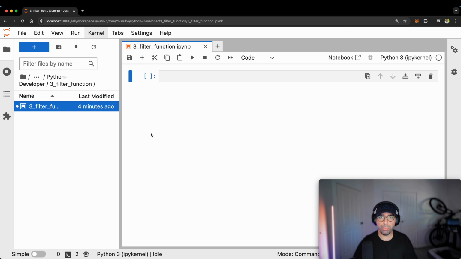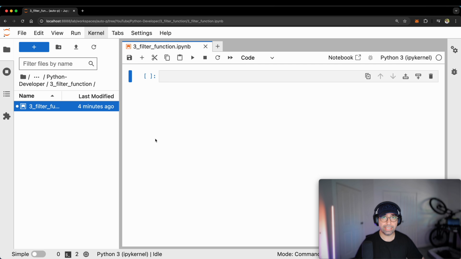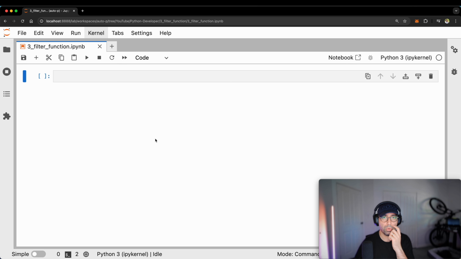All right, I've got a Jupyter notebook on the screen. What I will do, because I am on a Mac, is hold the Command and B keys to make that sidebar disappear. If you're on Windows, you can use the Control and B keys. So this is how it works, which is really cool. That gives me more space to show you the filter function.